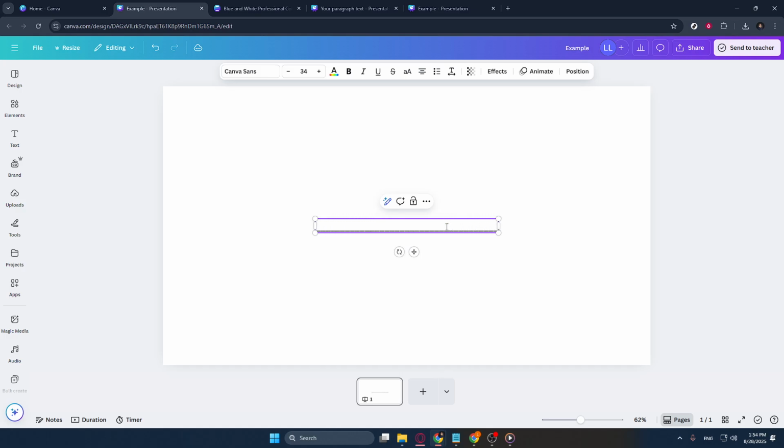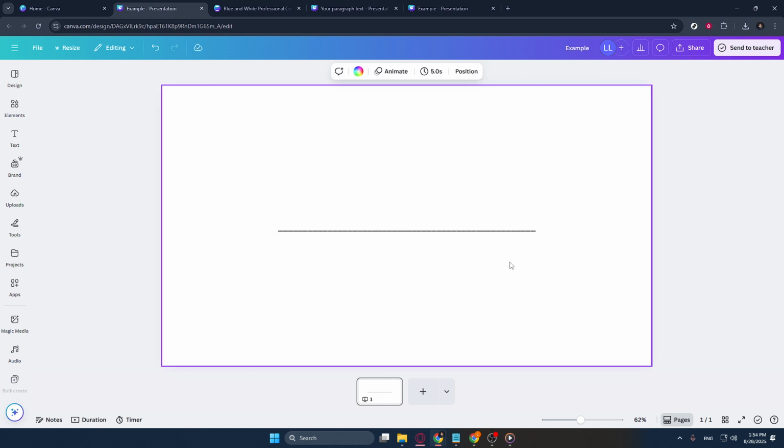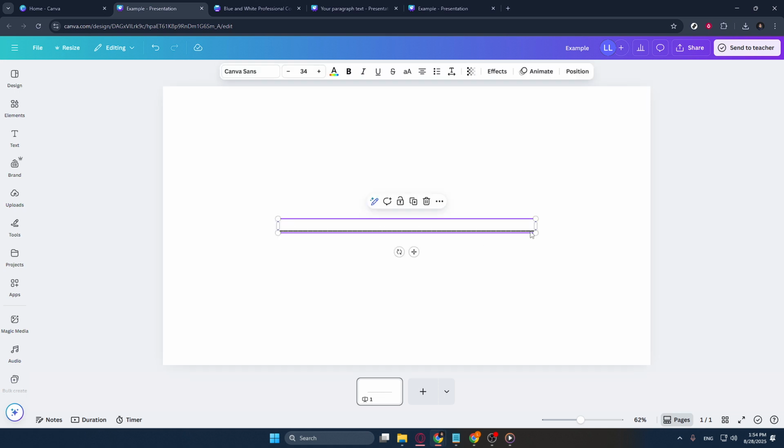Remember, how long you make this line will directly influence how it looks in its final, curved form, so play around with the length until you're happy with it.